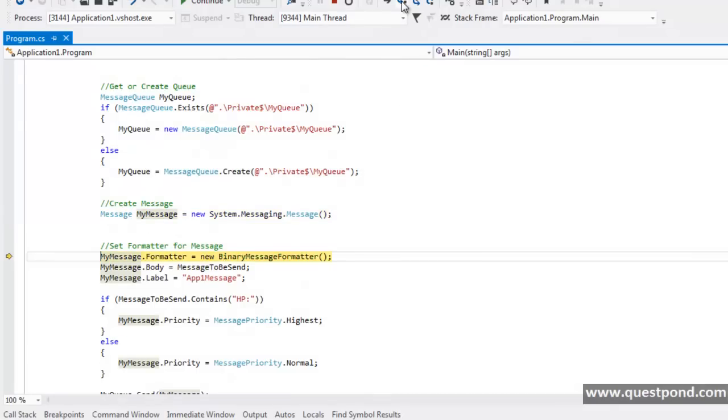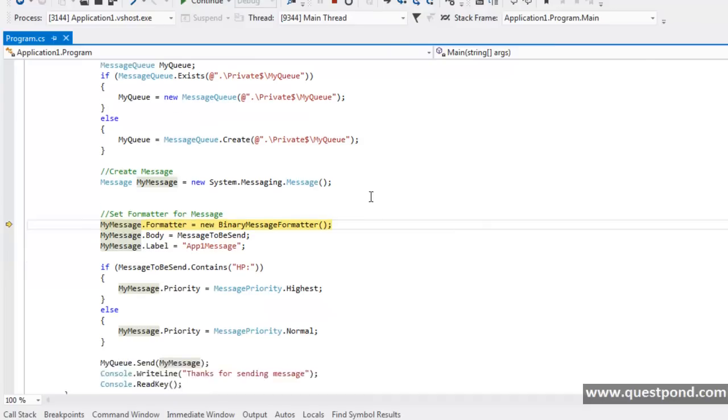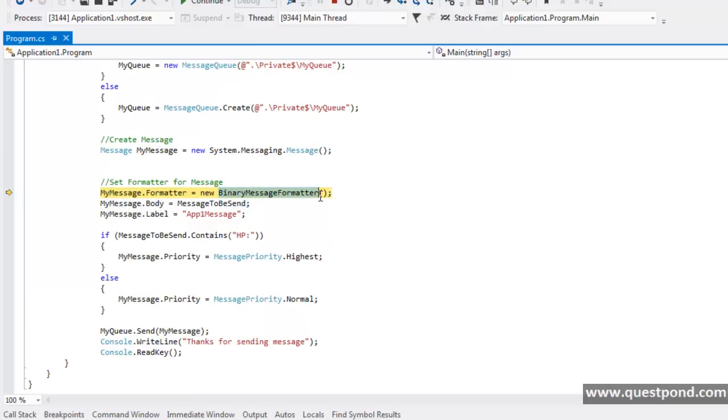We have created the object of the Message class. Now, as I said, messages are going to be stored in serialized format. So we need a formatter here. Here I am using a binary formatter. If you want, you can use an XML formatter as well. We are storing the value in the body. We are setting the label. Right now it won't contain HP colon, since your message doesn't contain HP colon, so it is going to be considered a normal message.